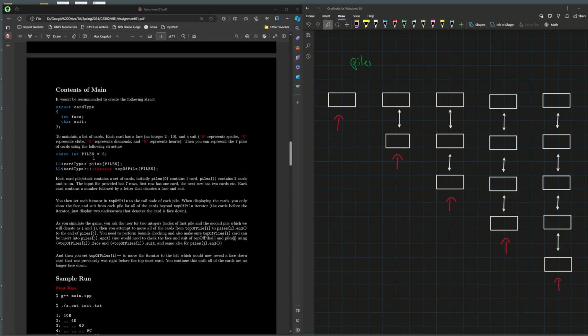I guess uppercase, lowercase shouldn't cause any issues, but again, probably use better variable names just to be safe. But you get the idea. So we're going to have an array of size 5 for our solitaire game. Then we're going to have an array of 5 iterators. Notice right here, these red arrows are going to be our iterators. This tells us the top of each stack.